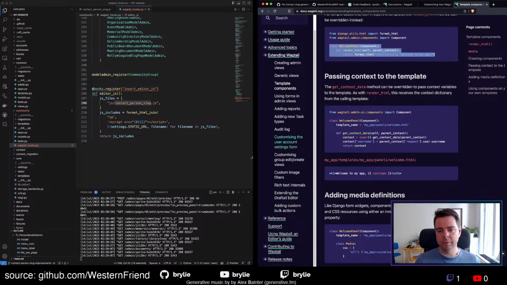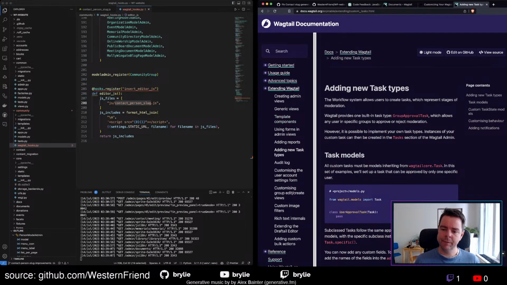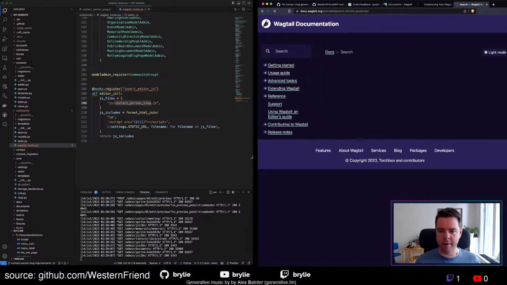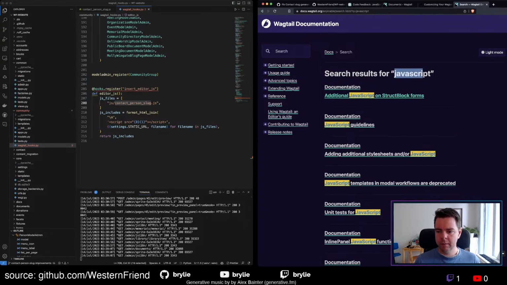All right, but what we're looking for is generic JavaScript. Wow, this is tasks, background tasks too. Not quite. Moderation steps. So it has a moderation workflow, which we're not using. So you can have authors writing articles and then an editor reviewing them. Huh, okay, there we go. So we're essentially adding additional style sheets and or JavaScript.